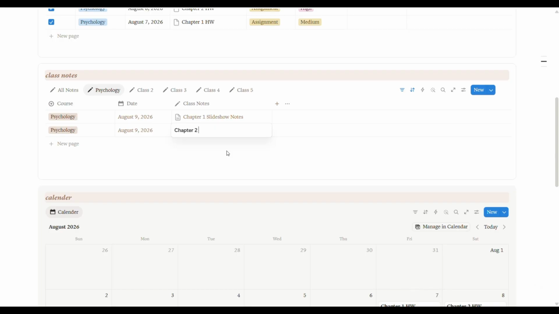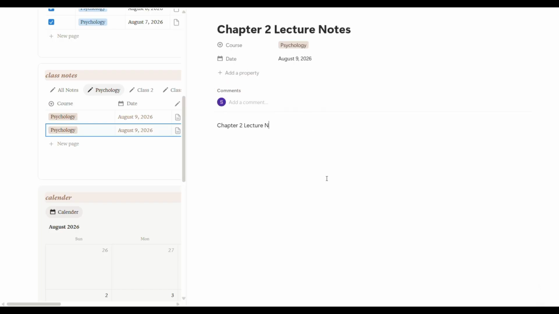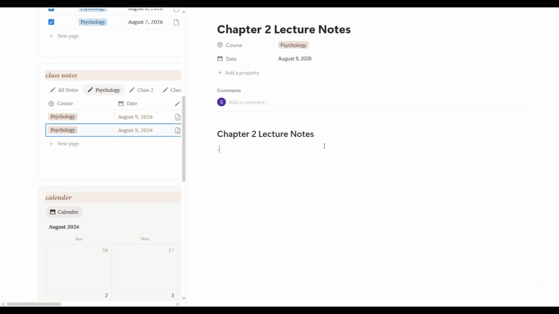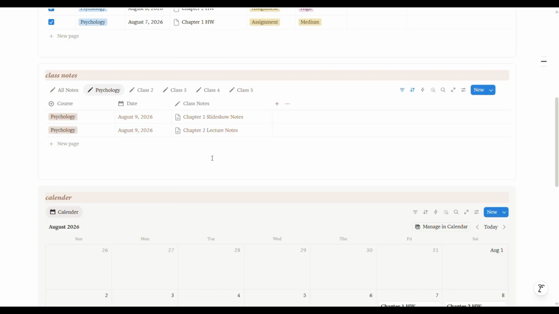And I'll quickly show you how to create one from scratch. Simply click into a new note, start typing, and use the formatting options to add things like bold text, headings, and more. There you have it. Now you can add notes as you go, view them by class, and keep everything organized instead of having your notes scattered across Google Docs.